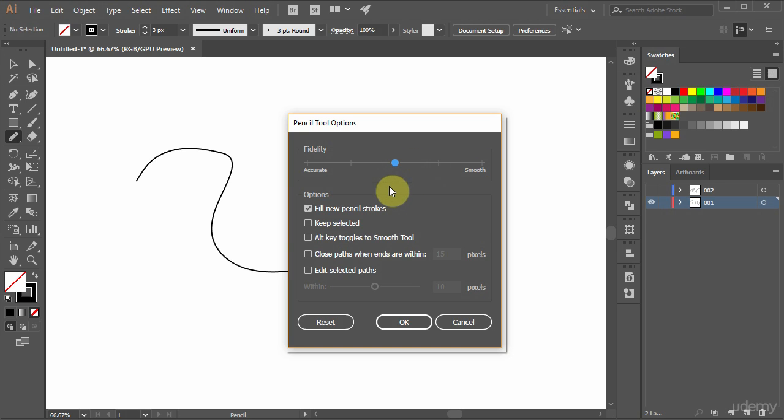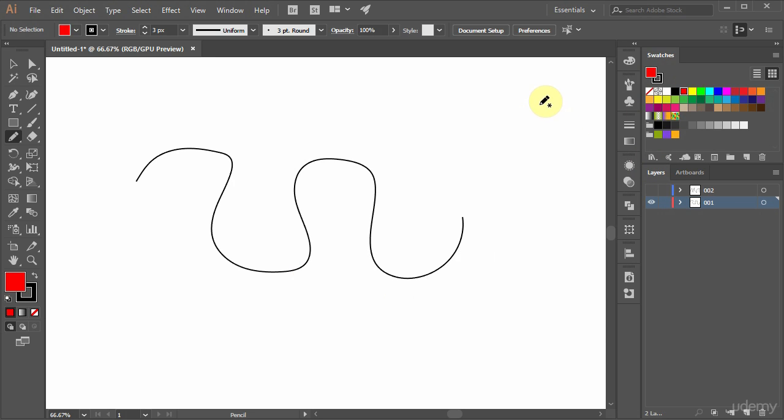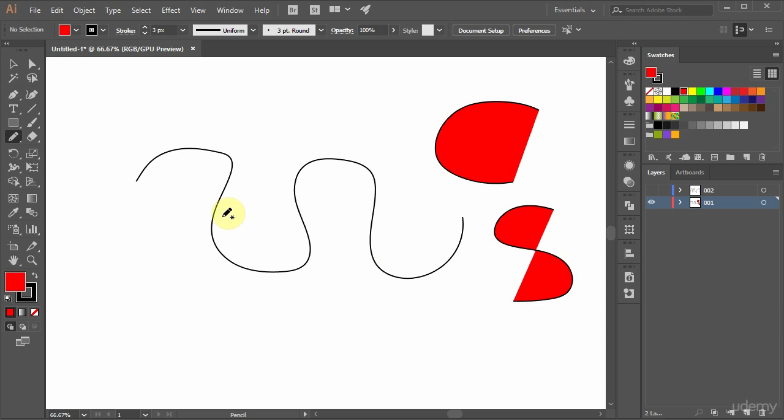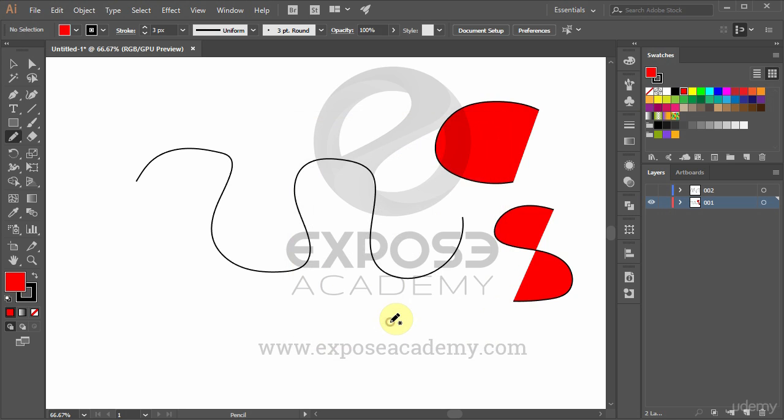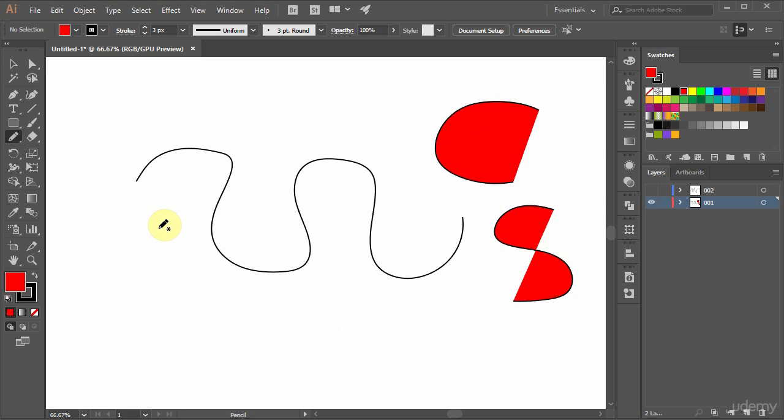Next option is the Fill New Pencil Stroke. If you turn this on, and let's say we choose red fill color, notice when I draw like this, not only it creates stroke, but it also creates fill area like this. The Keep Selected option in here, if on, will make the path that we create before become selected. Why this is important? Well, this option has something to do with this option down here, which is Edit Selected Paths. So if this is turned on after we draw a path, we can fix that path we've just created by drawing again on top or near the previous path.